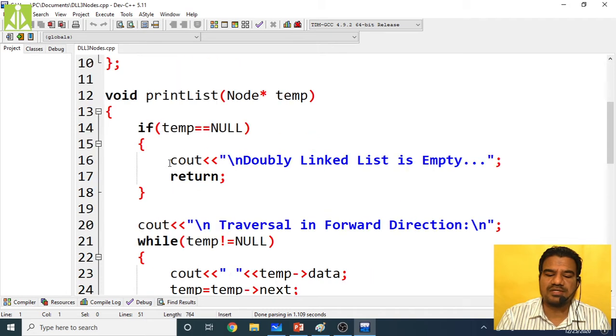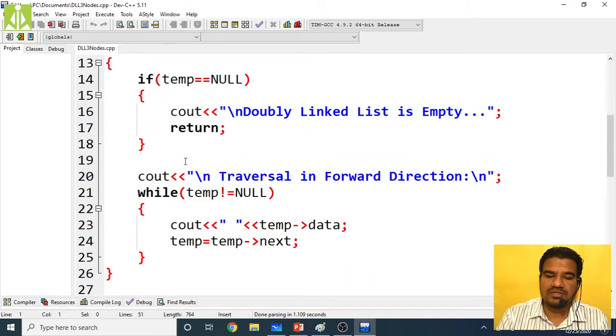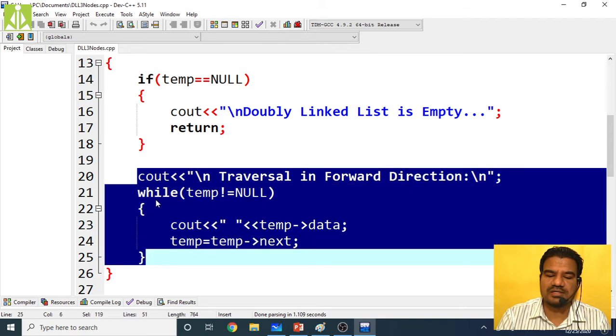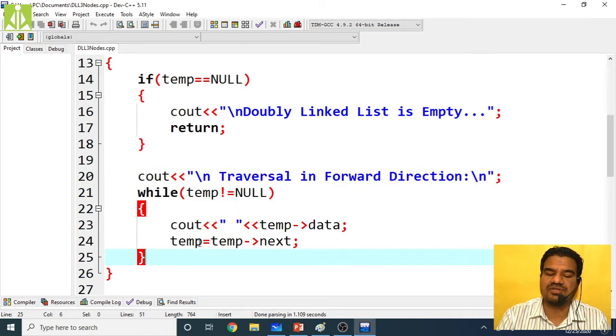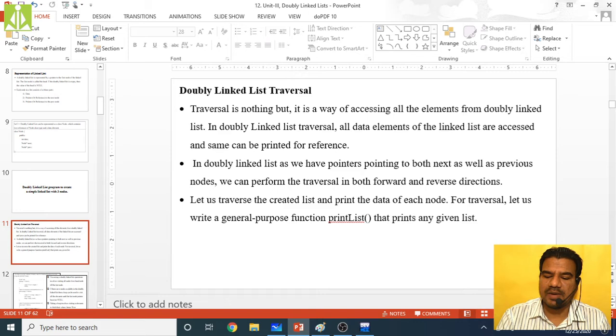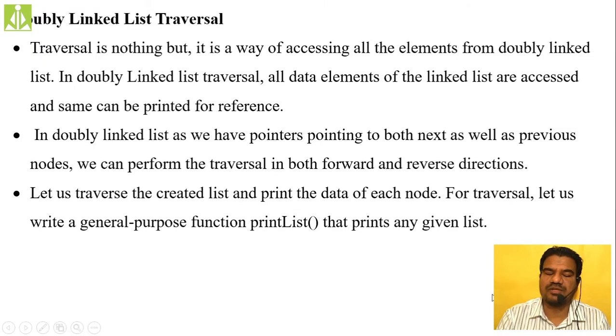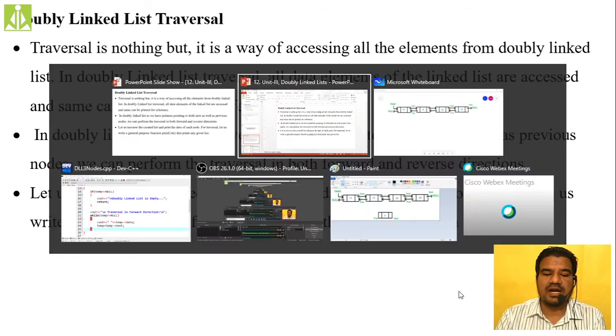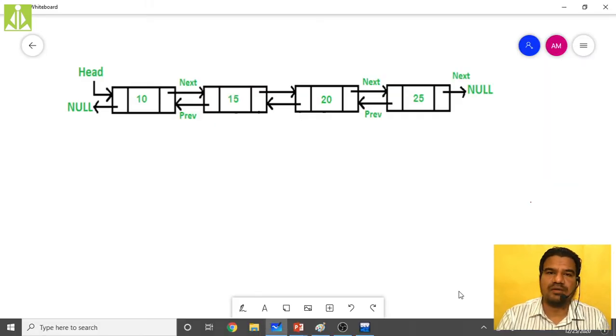I showed the traversal, and we performed the traversal only in the forward direction. This entire code, as you can see over here, does the traversal in the forward direction. We also have to see how we perform the traversal in the reverse direction. To show that, let us see what happens when we perform the traversal in the forward direction and what step we have to take to perform it in the reverse direction. To understand that, I will take the help of my whiteboard application.